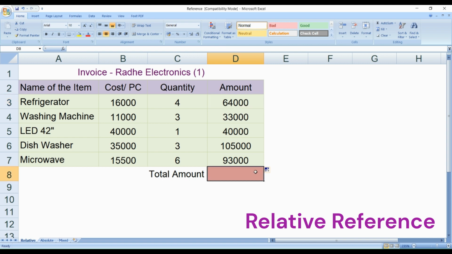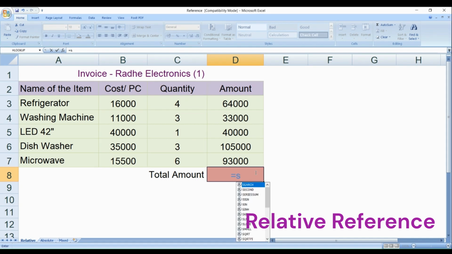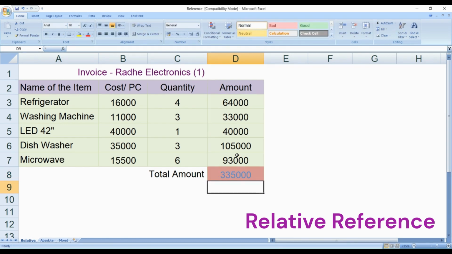If you need to calculate the total amount of the invoice in this case, just type a formula equal to SUM, then start the parenthesis and simply select the cells from D3 till D7, and again close the parenthesis, press enter, and then you can see the total invoice amount is 3,35,000. Okay, so this was the example of a relative reference.